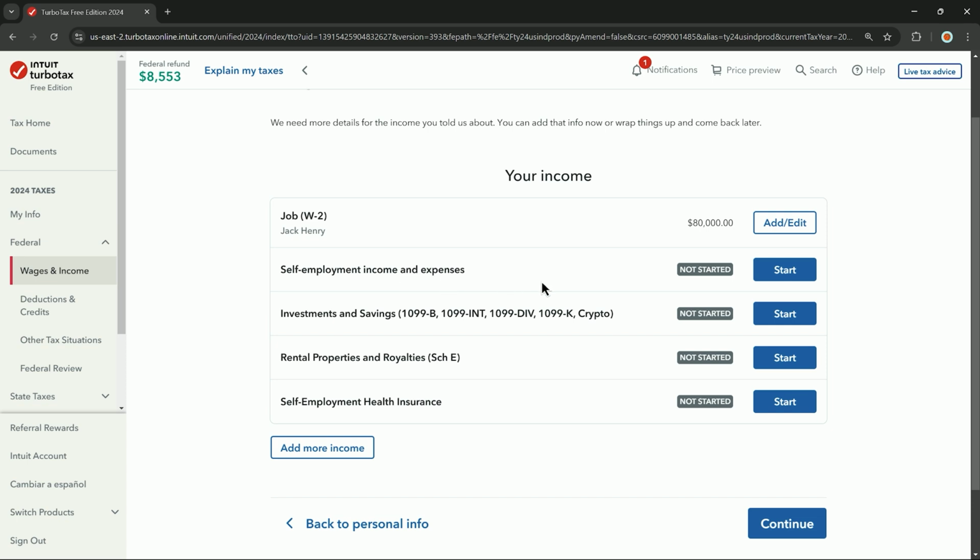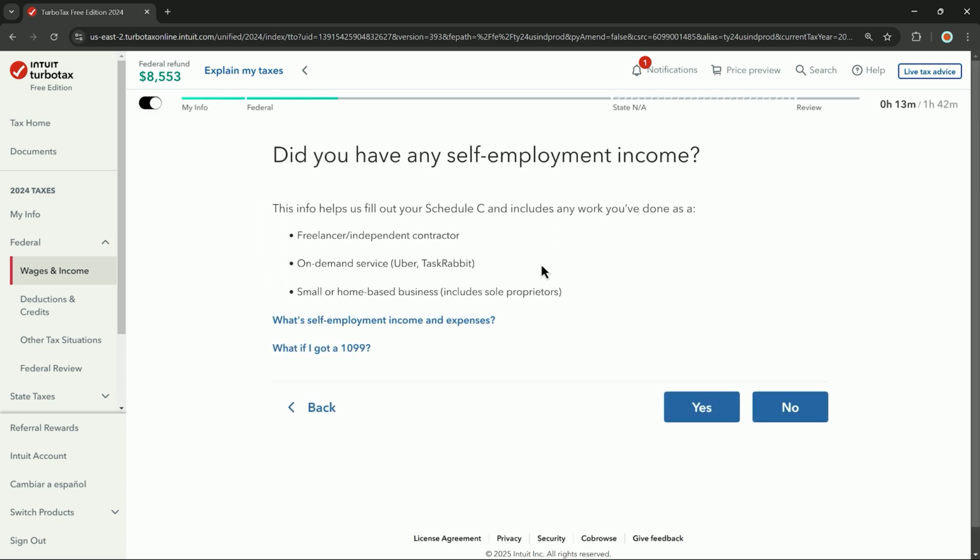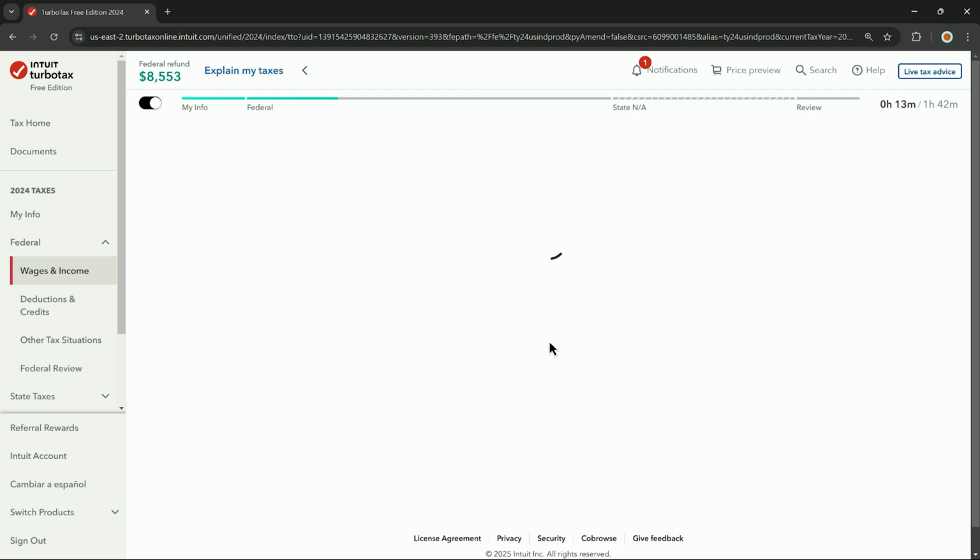So even if your situation is a little different, you'll still get a clear idea of how it all works. Let's continue with self-employment. If you're a freelancer, contractor, or a business owner, you'll likely file Schedule C. This form reports your income and any business expenses you have.